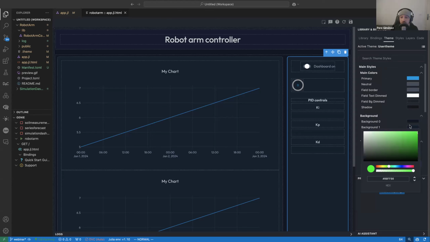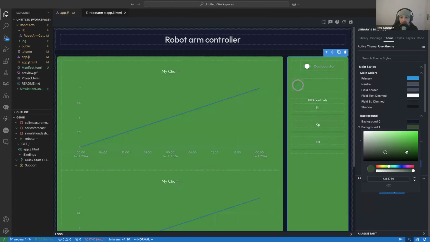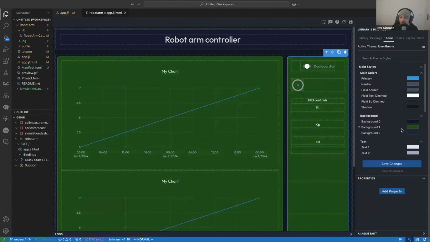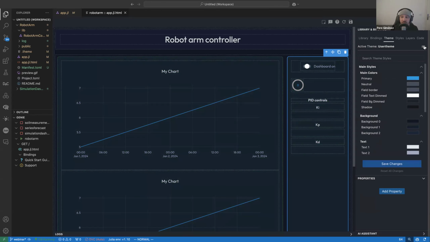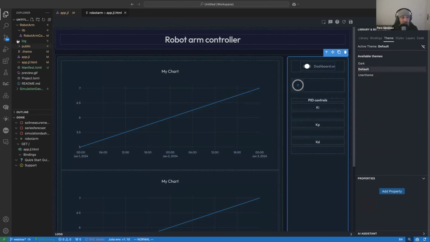For instance, let me show you how one would change the background of the app. And once you are done with the styling, you can save the changes, and this will create a new theme file that you can find here in this public folder, in the CSS, themes, theme.css. And this can be copied over to other applications.